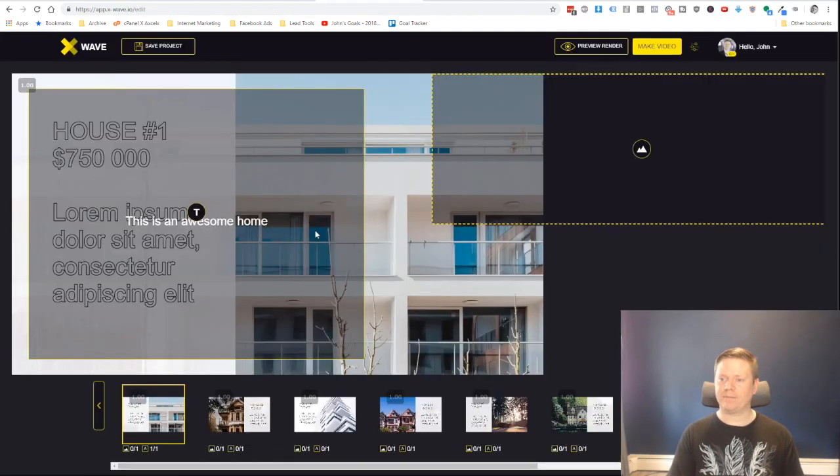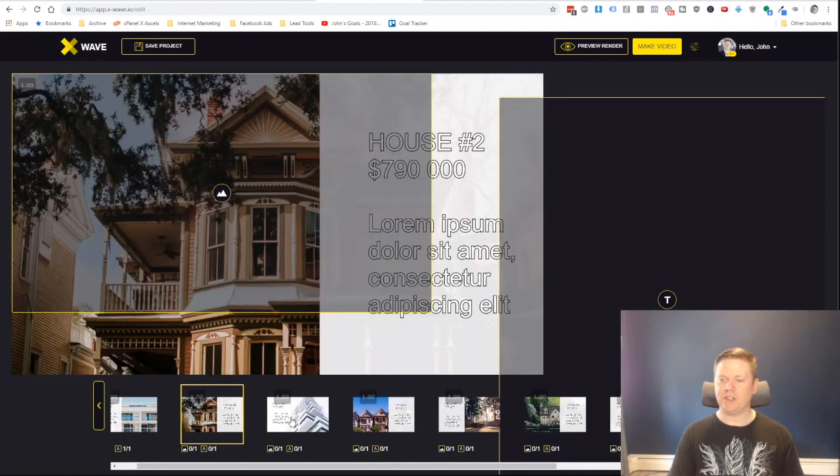So if we go back, more or less you just do this on each of the frames. It'll tell you at the bottom, like, have you added your image, have you added your text? And once you finish that, you can do a preview render, which means it'll render the whole video with your replaced content. And once you're done, you can do make video, and this will actually produce a video out of that content that you've created.